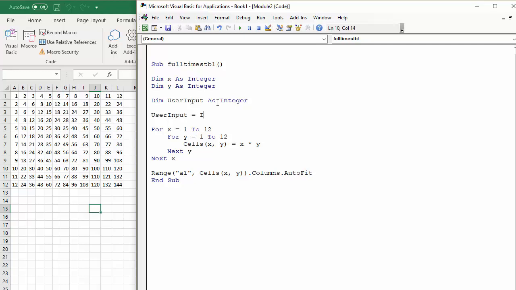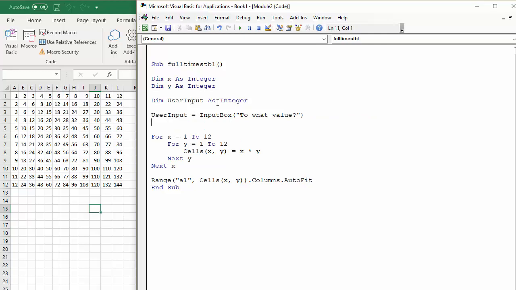So we're going to say user input equals input box. And I'm going to be short and sweet here, a bit abrupt: to what value. So that's the question that's going to be asked. So now in my loop, I can say for x equals 1 to user input, for y equals 1 to user input, and then the rest of the subprocedure is as it was previously.